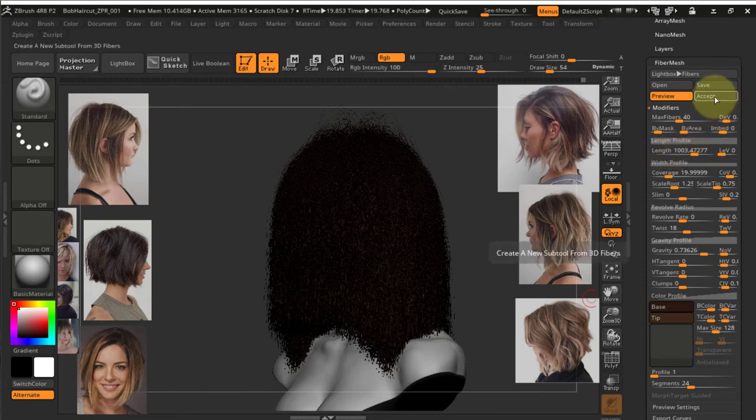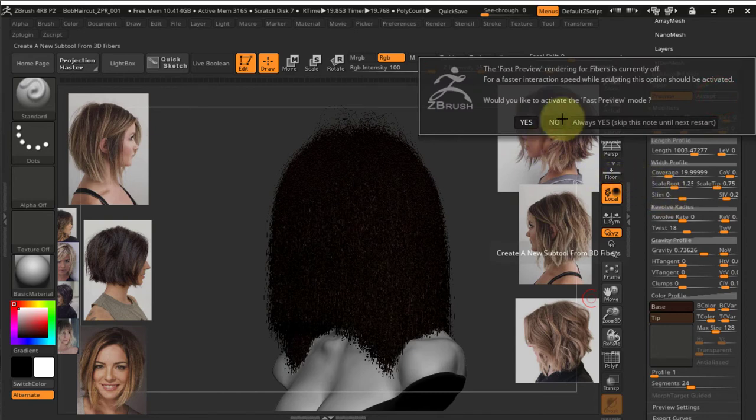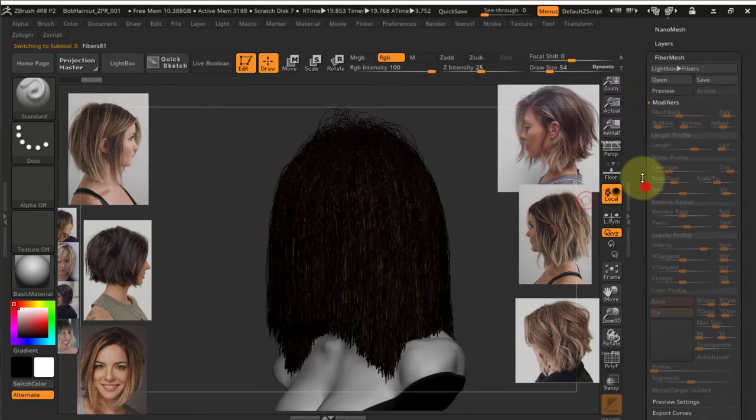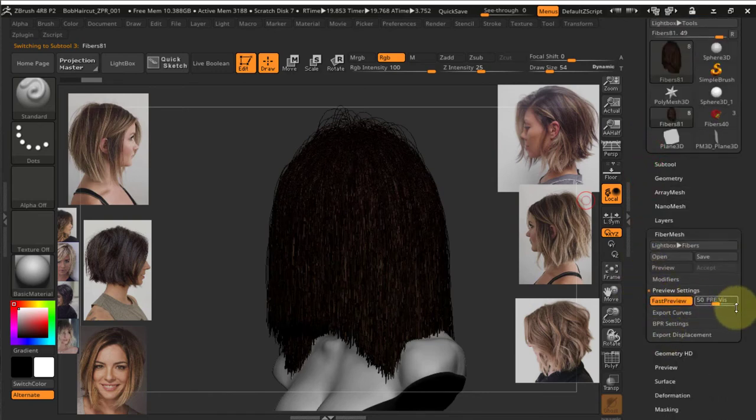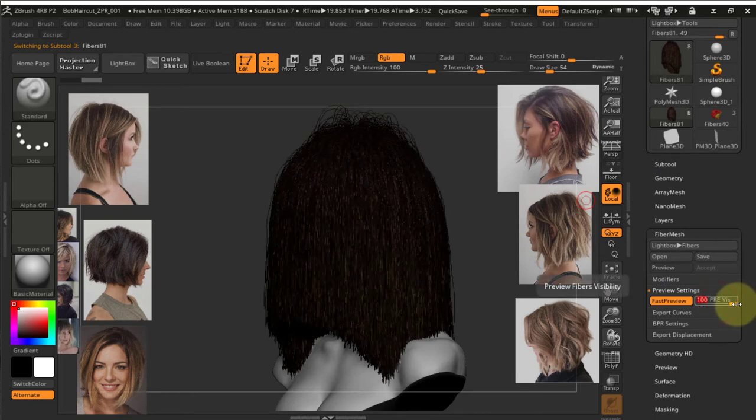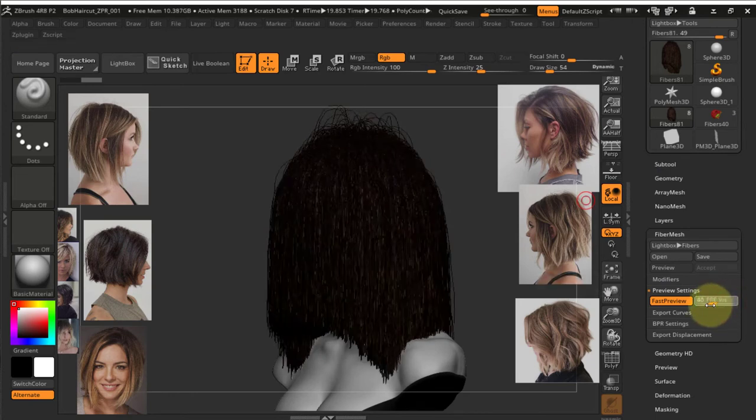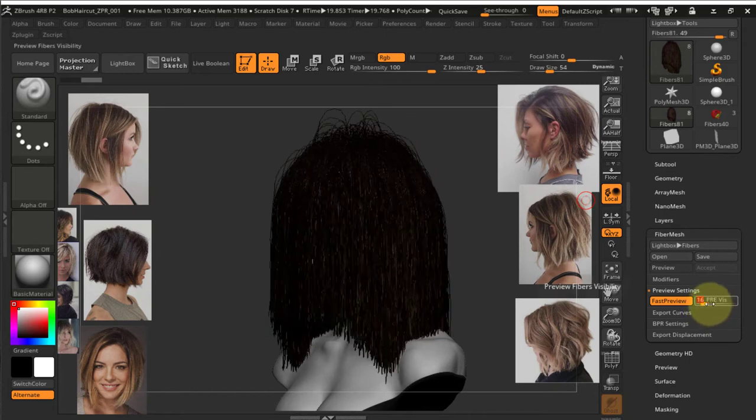And now I'll hit accept, and yes, I want to activate the fast preview mode. If you forgot to click on the fast preview mode, actually just preview settings and fast preview turn on. Preview is set to 50. So if I'm increasing, it will be a little bit denser. If I'm decreasing, it will be less dense.